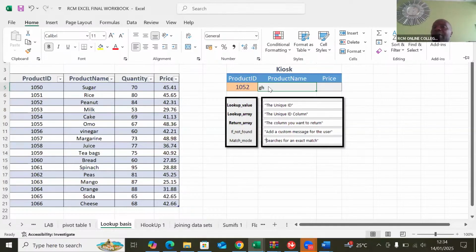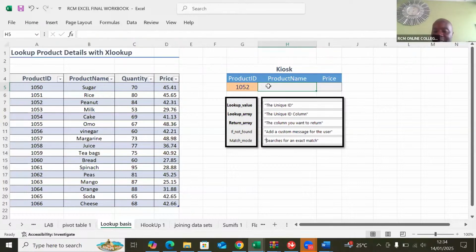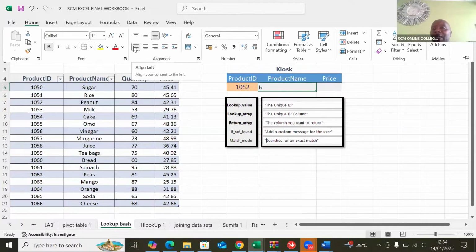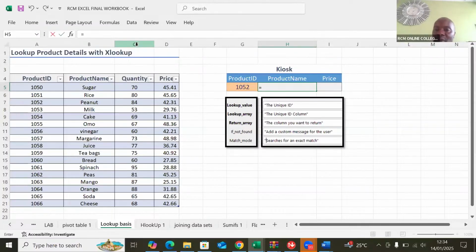How do you do this? You can even write just one letter. It doesn't have to be many letters. Then you say enter, or you click outside, and then you use this one and ensure that you are aligned left. I've always gotten people fail. You can align anywhere. So that when I start doing my Excel, when I say equals, I will be able to pull XLOOKUP. So I say equals, and then I start typing XLOOKUP like that.